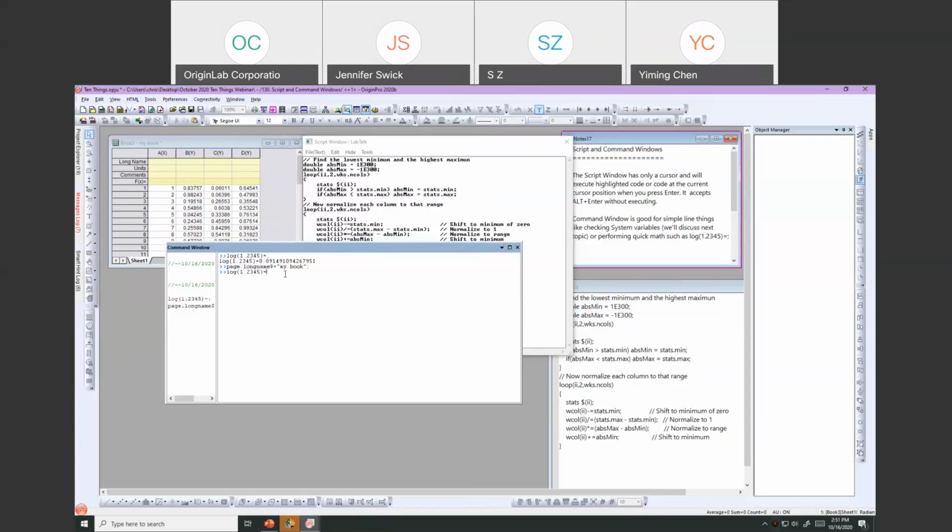If there is a single line of code you run all the time, run it in the command window, and it'll keep up with that history, and you can use the up arrow key to go back. I'm back on calculating that log. I'm back on setting that long name of that workbook. So those are the script and command windows.